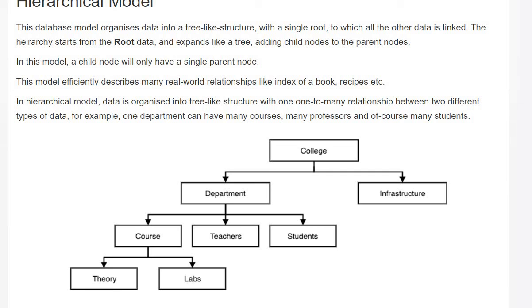If I ask which one is the parent node, you can say college, the root. The first thing that comes is the root node, college. Now from the college we will expand it into parent and child node like structure. Now this model describes many real world relationships like the index of a book, recipes, and so on. So this structure is very important before creating a database.